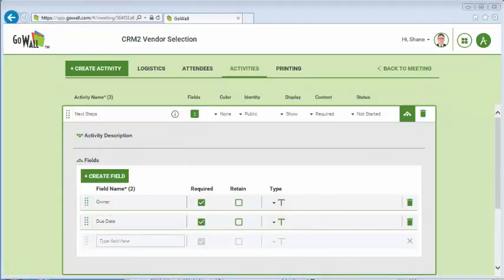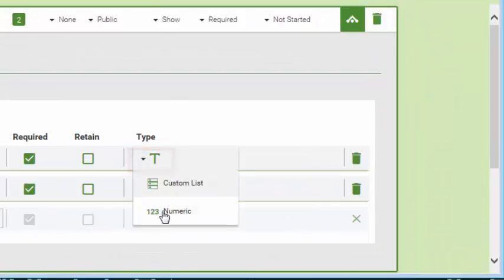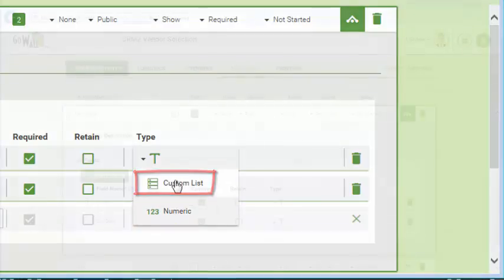When you create a field, you need to determine if you want to make that field required. Please note that the default condition is required, which means the participant will need to enter information into that field. Next, you need to determine if you want the information to be kept or erased for the next entry. The default condition is unchecked, meaning the participant will have to re-enter their data. And finally, you need to determine the type of entry you want. Your choices are text, a number, or a custom list that you will get to create.